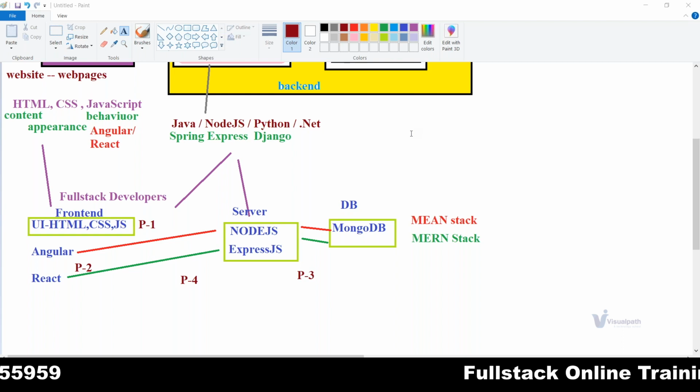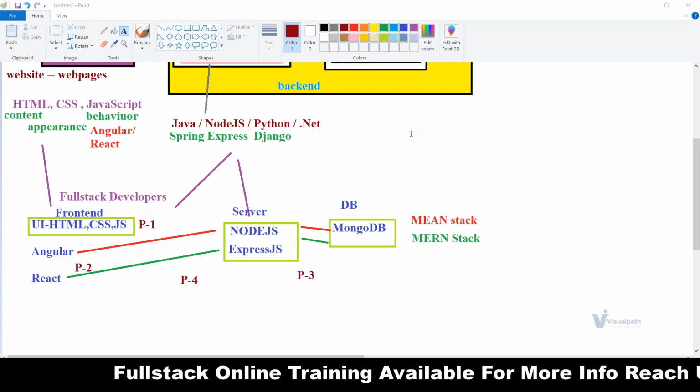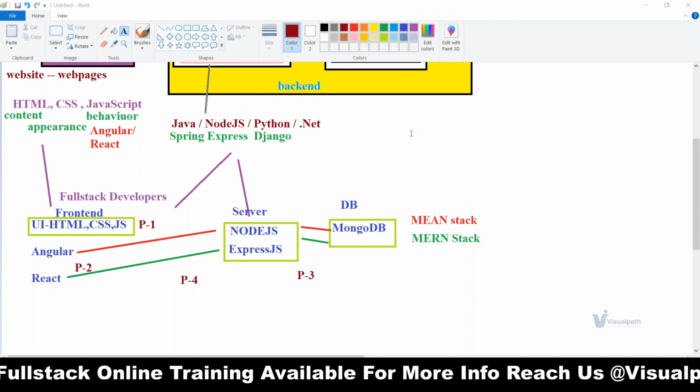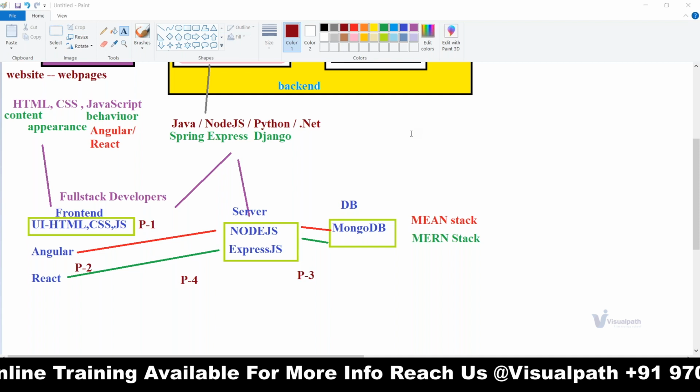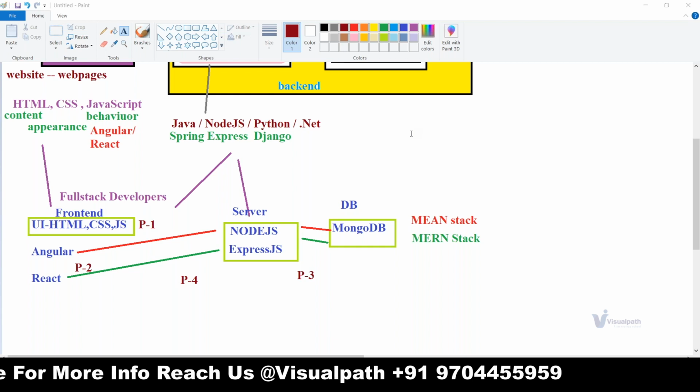Yeah, real time scenarios. It won't be like concept learning, what is the meaning of this, what is this syntax. No, it won't be like that. How the code is written in the industry, after getting into a company, how people start writing the code, in such a way only you'll be learning.